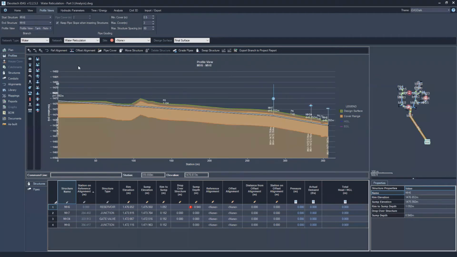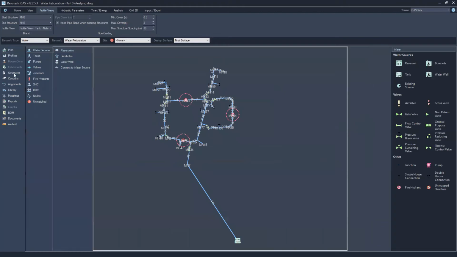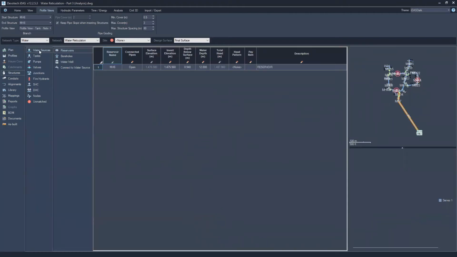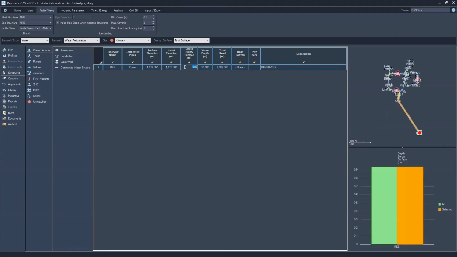Okay, cool. So structures. Let's go look at our water source first. Now, it doesn't currently have a name, but you can rename these parts in here. So I'm going to rename the reservoir here to reservoir. Depth below surface, I'm just going to change this so that it's on ground elevation.